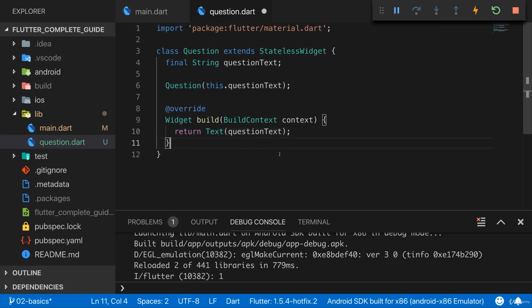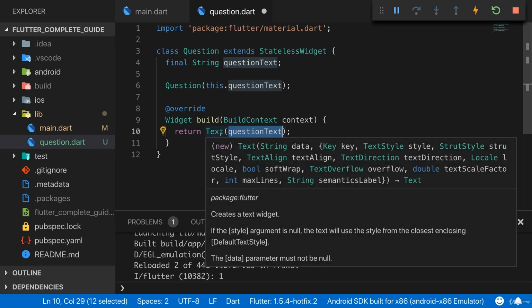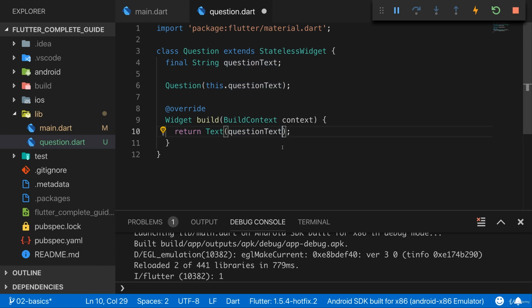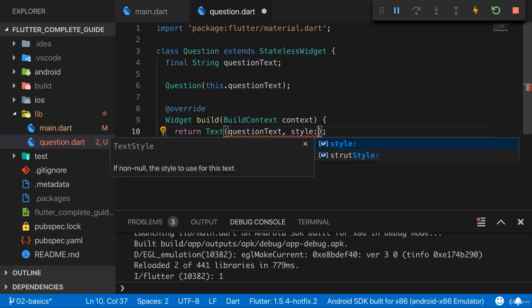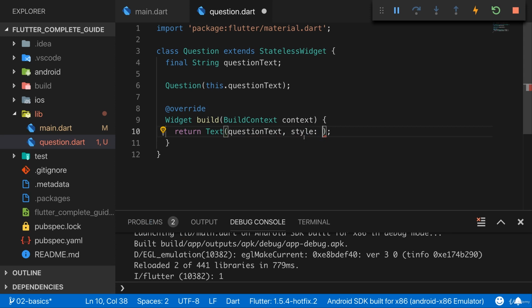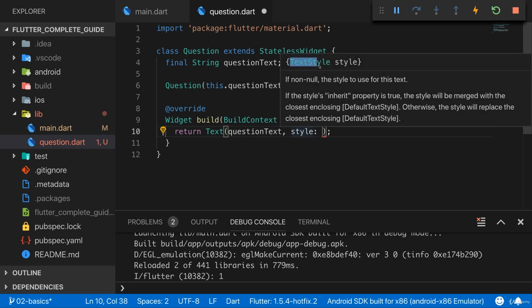So let's style our question text, and for this, here on text, we can actually pass more than just the text that should be output. That is the positional argument of the text widget, which is built into Flutter and the material Dart file. However, this also has a couple of named arguments. For example, the style argument. The style argument, if you hover over it, takes a text style object.